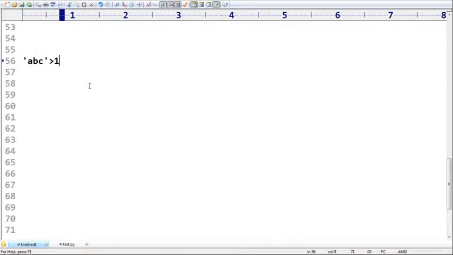ABC greater than 10. Observe carefully. Is it valid or invalid? Invalid. We are going to get an error because one is a string and the other one is a number. But what about this one, where both are strings? Is it a valid expression or not? It is a valid expression, but whether the result is true or false, forget about it for now, because it is a string.